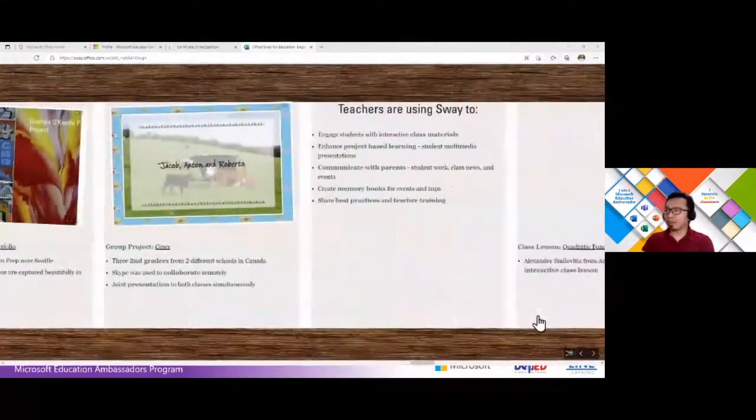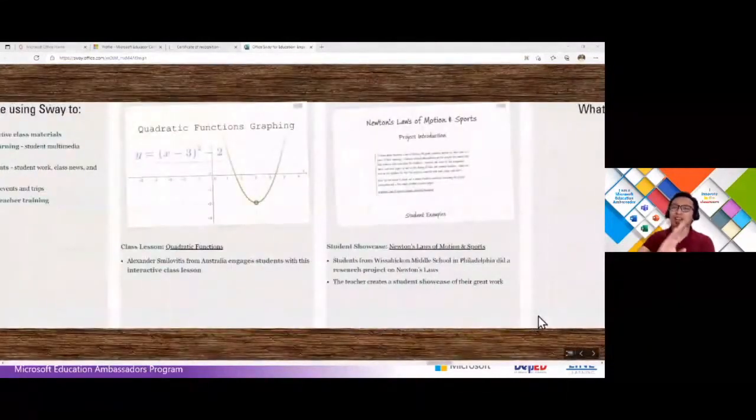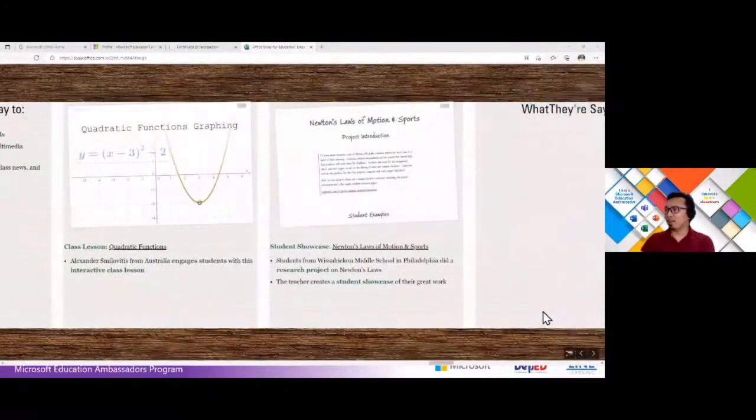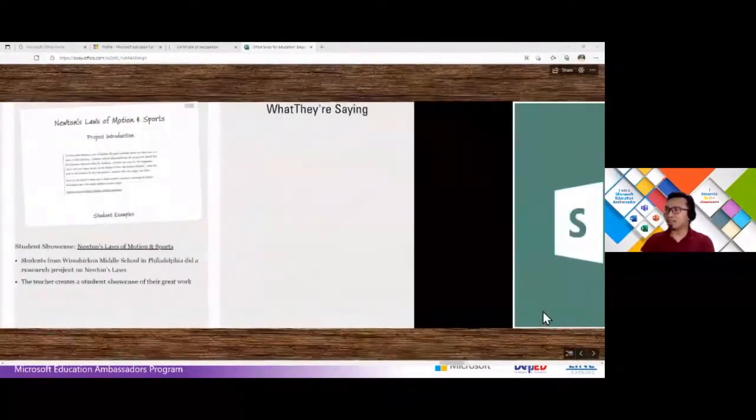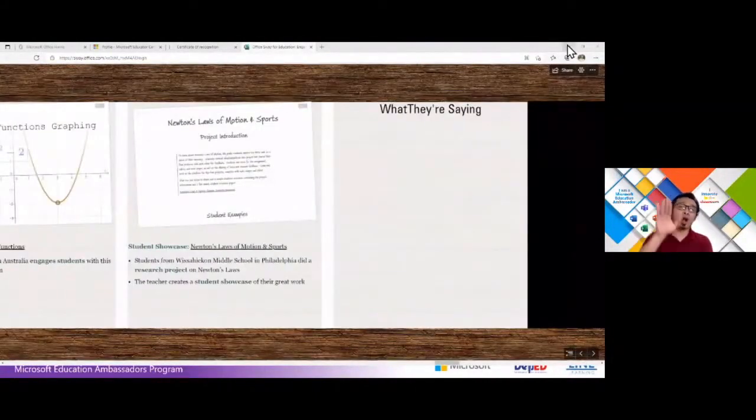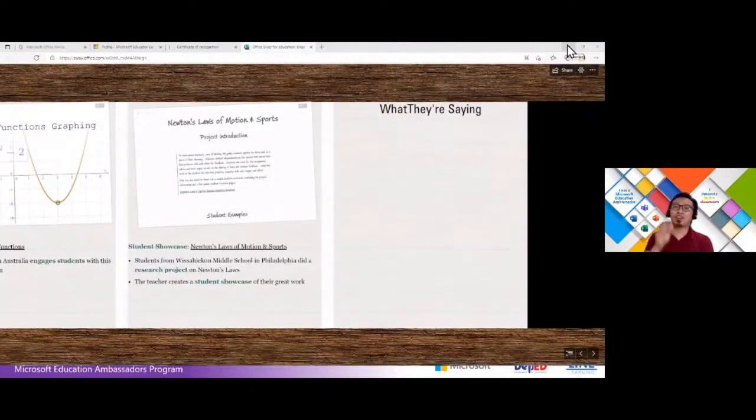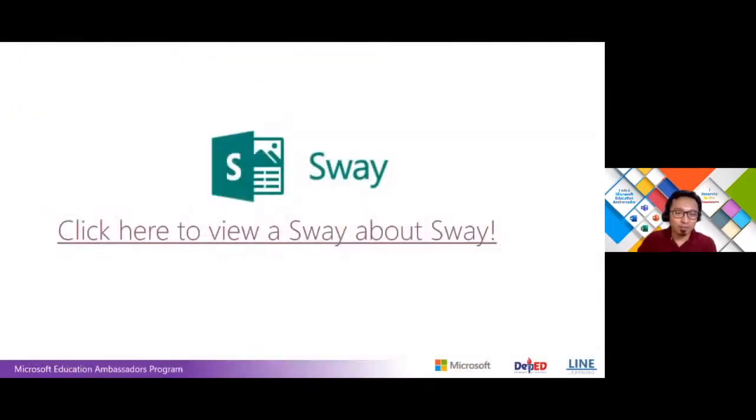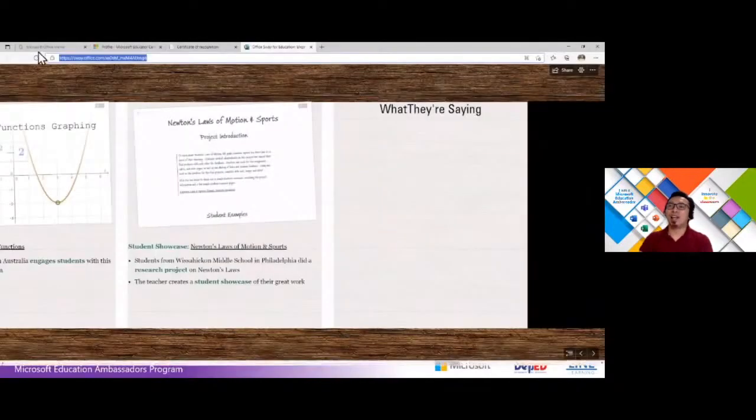So there, this is Sway, no? So pakibasa na lang po yung ibang details na nandito. But let me now show you how you can now create your Sway to apply in the MEA program. So let me minimize that. Ah, before minimizing it, balik tayo dito.